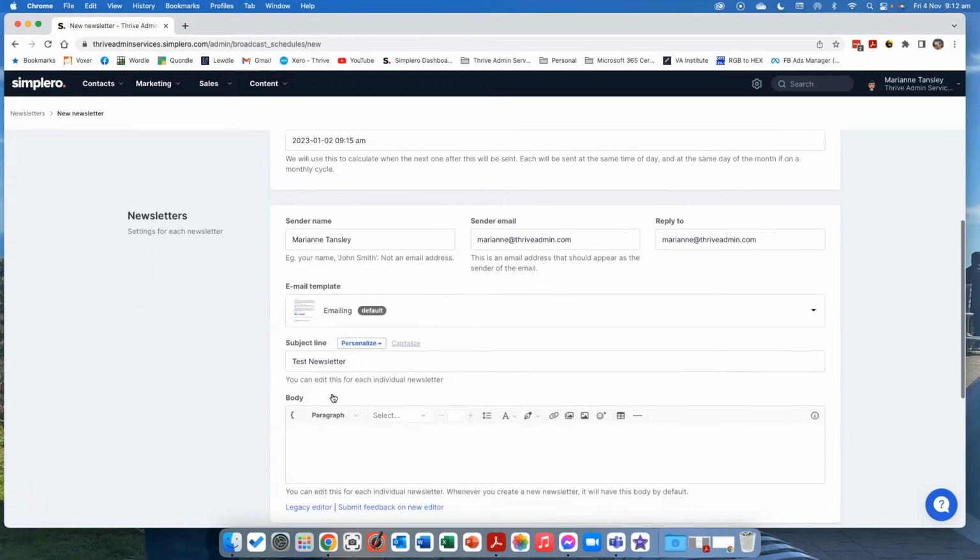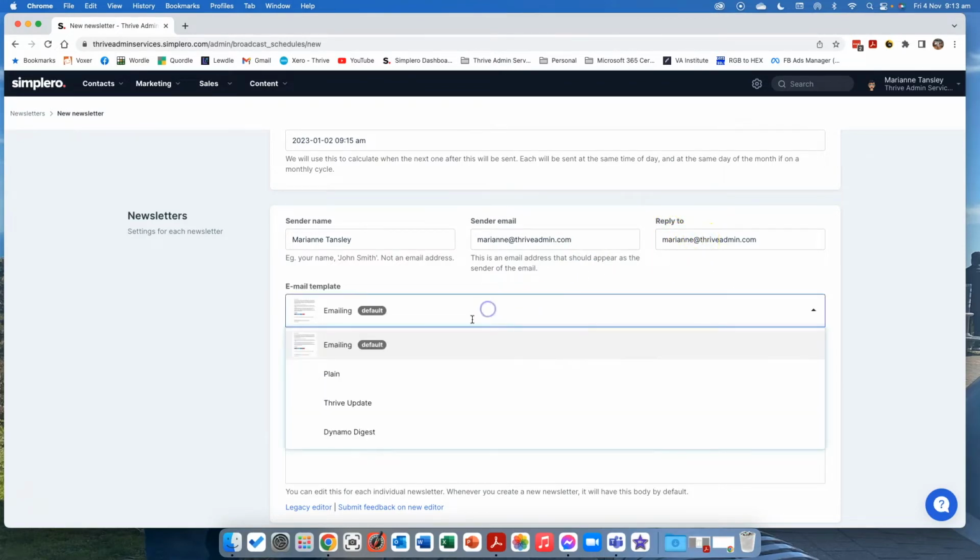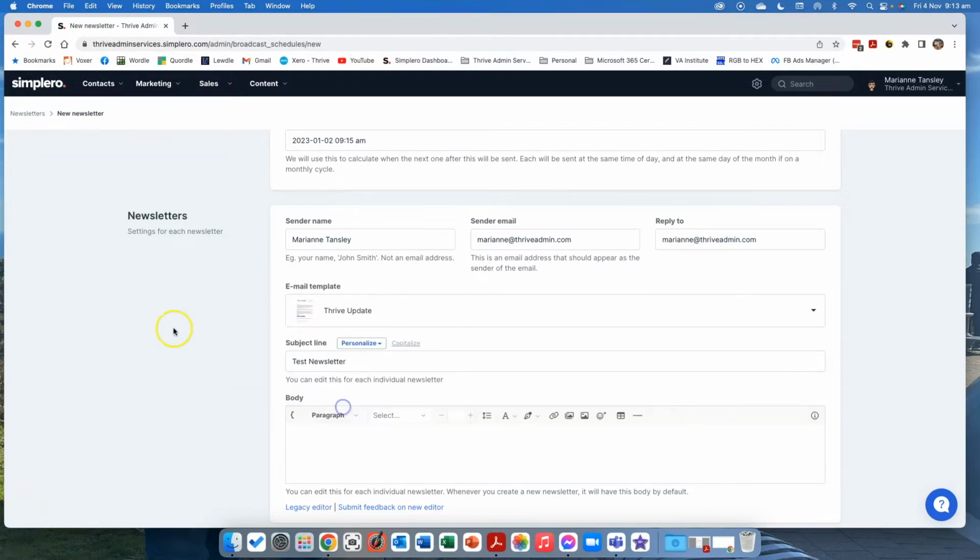This is the information that we can set up for the actual newsletter. So we can create as much of the standard content in here, so I'm only having to tweak it each time. It's going to come from me. If people hit reply to the email, it's going to come to me as well. I've got some templates set up, so I could choose one of my templates. So let's say I'm going to use the Thrive update for that. We can have a subject line that's automatically set. I can always change it later.